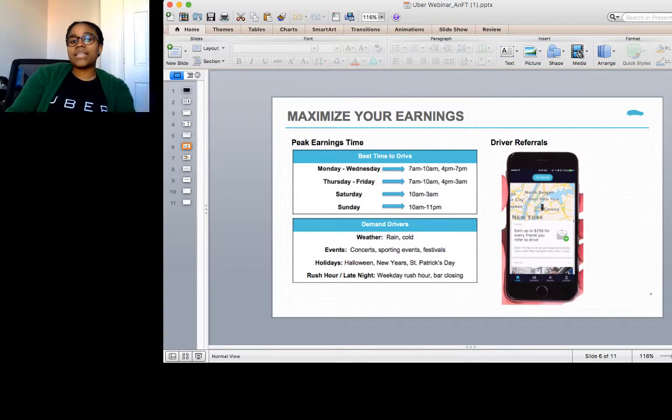Rush hour, late night, weekday rush, especially when the bars are closing. You want to be around those areas, those bar-populated areas. Hoboken is a great bar-populated area. I know Morristown is. If you live in a city where it is, I'm pretty sure you would get some feedback and some rides from those areas.